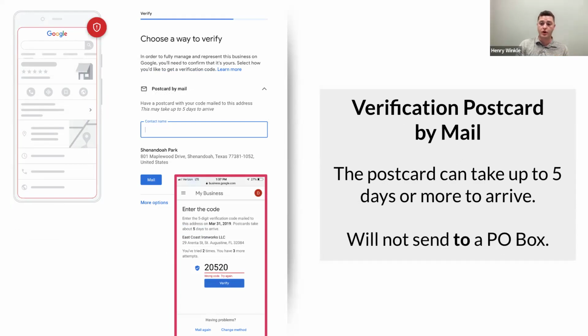So for a postcard, this takes up to 5 days to arrive. Google will not send a postcard to a PO box. So if your business operates out of a PO box, Google does not recognize that as a storefront, and they will not send it to that. If your mail is forwarded to a PO box, Google does not know any better at that point. That's good to go, but you have to have a physical address with a PIN.